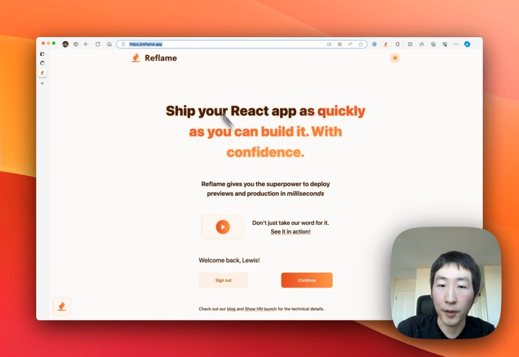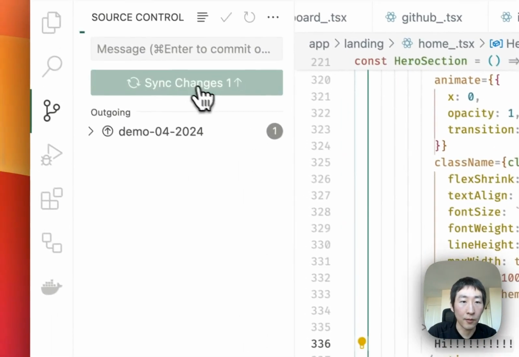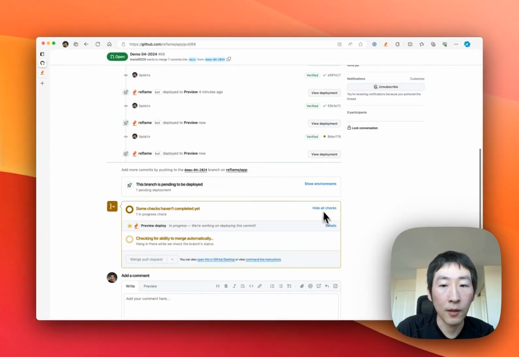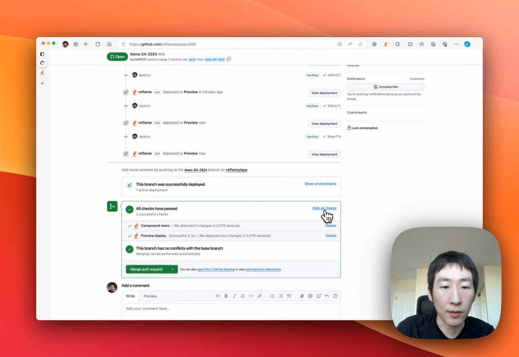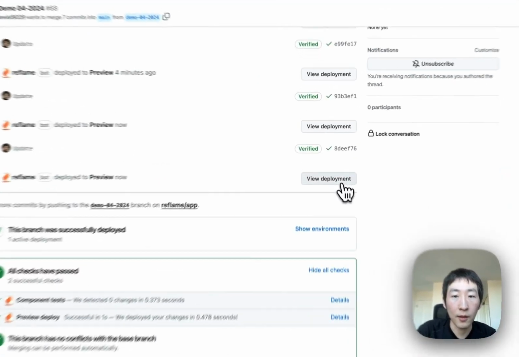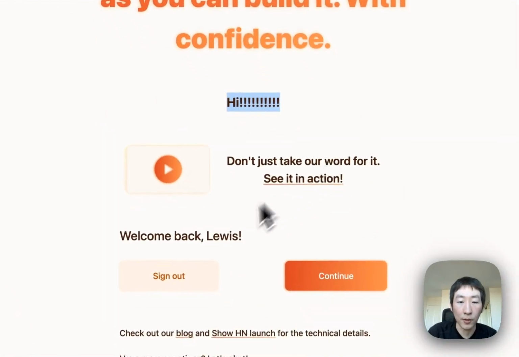So here we have Reflame.app, our web dashboard. It's a pretty simple React app with just under 10,000 lines of code. So here I am going to push up a change that I just prepared beforehand and go back to the PR. And here you can see our change was deployed in just under 0.5 seconds. And here we can see our change in the browser.